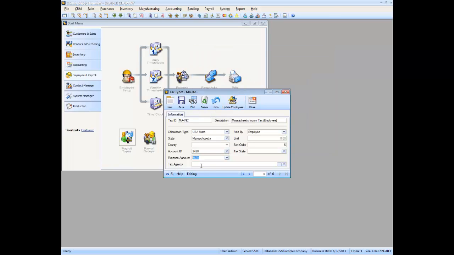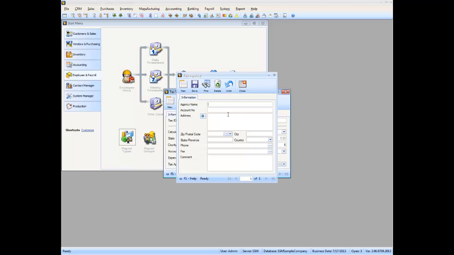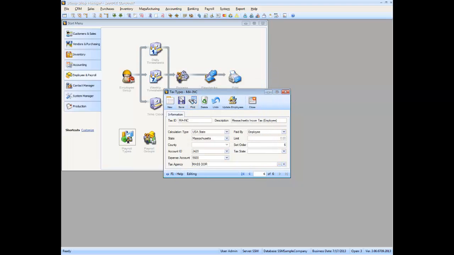And to whom does this money get sent? I don't have anybody set up yet, so I'm going to click on the little ellipsis button, and I'm going to create, in my case, Mass Department of Revenue, whatever my account number with them is, whatever the address for the mailing, whatever comments I need, and save. Okay, close that, and then we're choosing that. So I will save that.